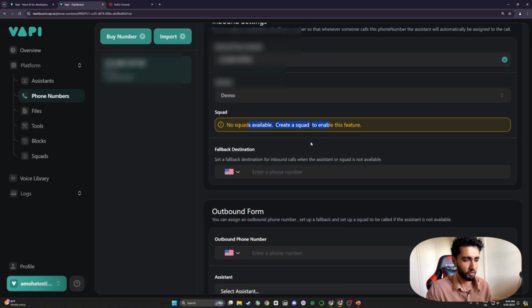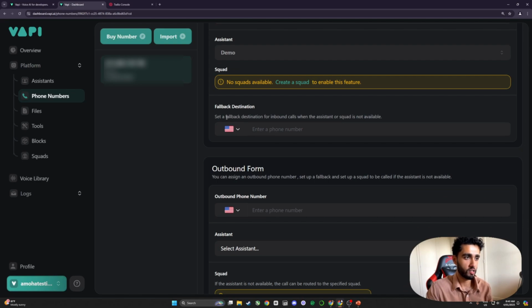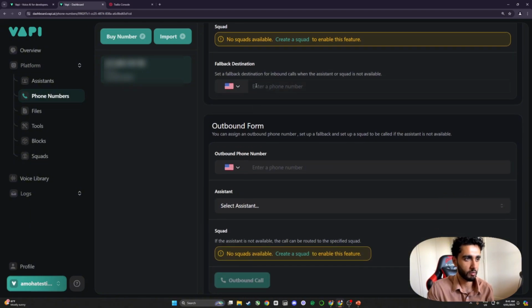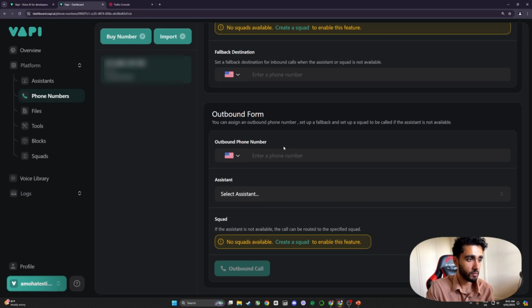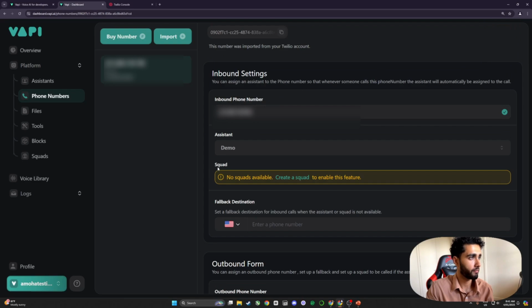No squads available, we don't need to worry about that. Fallback destinations: set a fallback destination for inbound calls when the assistant or squad is unavailable. This is always going to be active 24/7, so you can just leave that as is. I mean, you can put in your own phone number if you want, but it tends to work perfectly fine. And then outbound, so you can assign an outbound phone number. We're not going to be dealing with outbound in this video, so we're just going to leave that. And yeah, that's pretty much it.